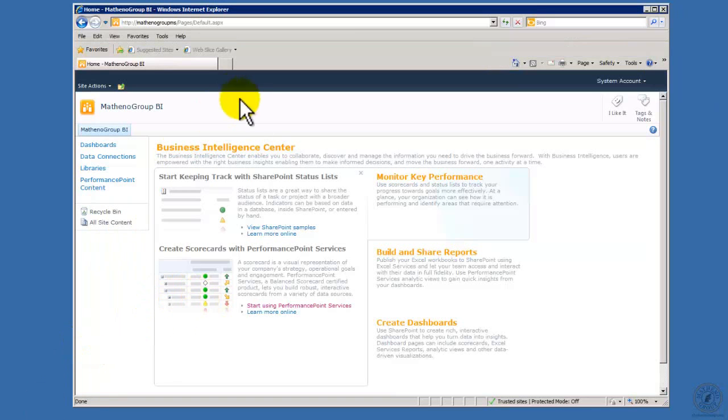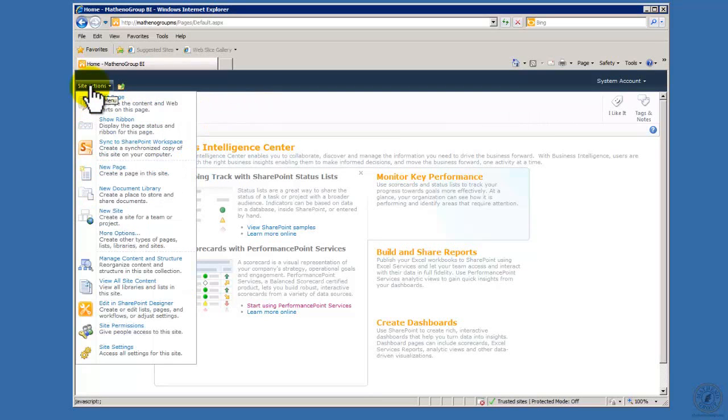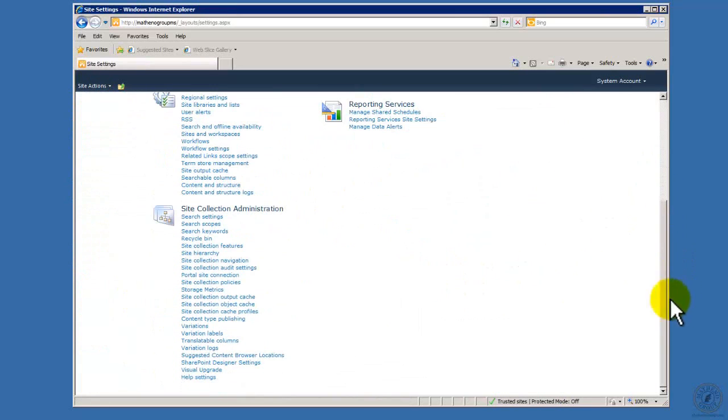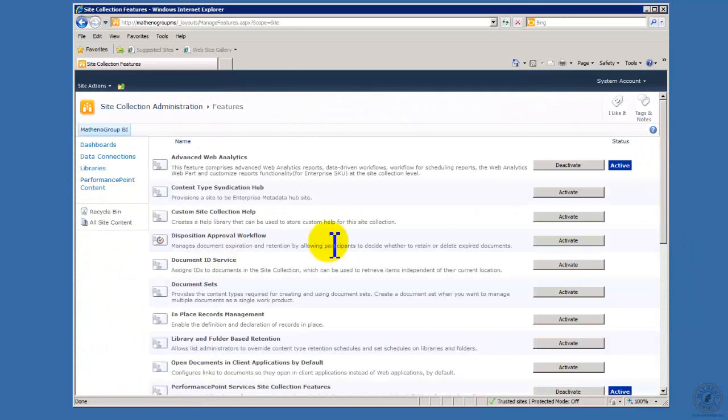Now let's take a quick look at Business Intelligence on the BI site. And remember, this is part of a site collection, the root site collection off of port 80. If I come down here to Site Actions and then go down to Site Settings, you can see I'm in Site Collection Administration, and if I want to look at the features associated with this site collection, I can go to Site Collection Features.